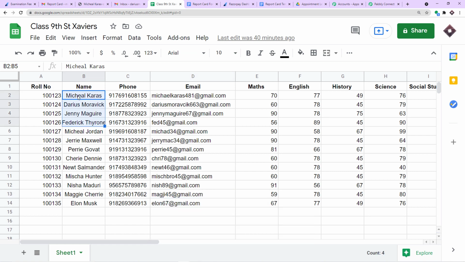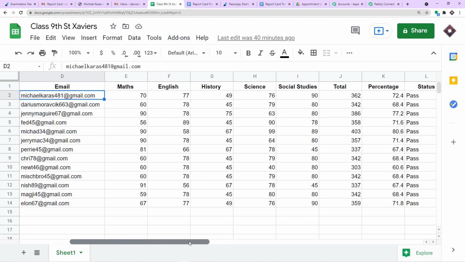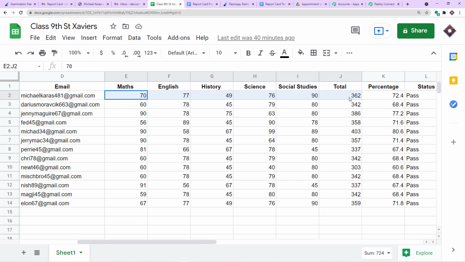Okay, so in the beginning, we had a person called Michael Karas. This was his roll number, this was his phone number, this was his email address, and these are the academic marks he has got: 70, 77, 49, 70, 60. This is the total amount. This is not the total amount, the total marks, and then we have the percentage. Okay, he has got 72.4 and the status is passed.